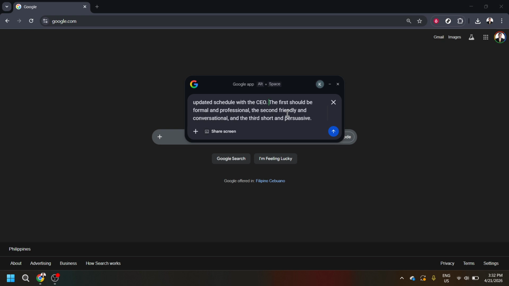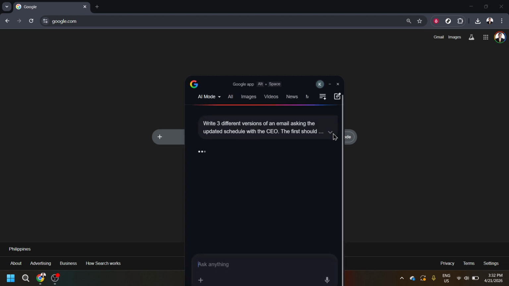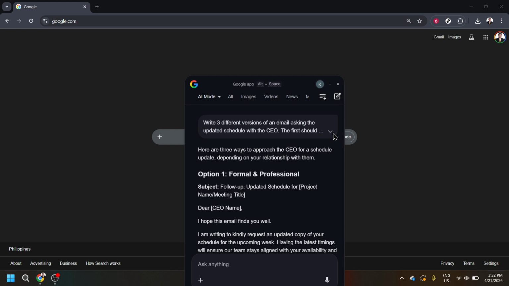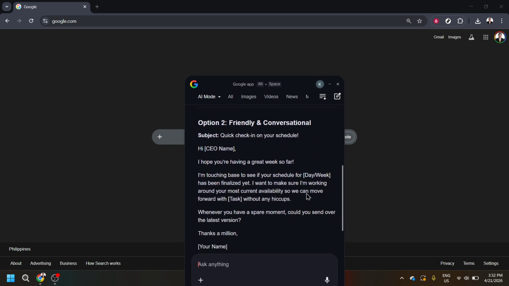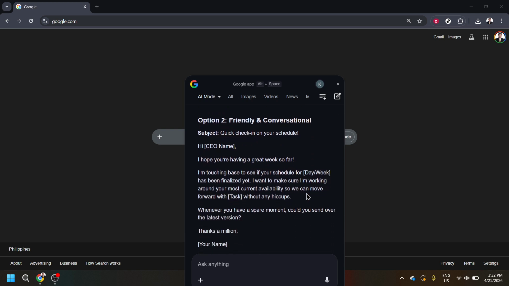Now, press Enter. Gemini will generate 3 emails at once, aligned with the tones you requested. Scan them, and notice how each voice shifts. The formal one should be polished, the friendly one warmer and conversational, and the persuasive one brief with a clear call to action.